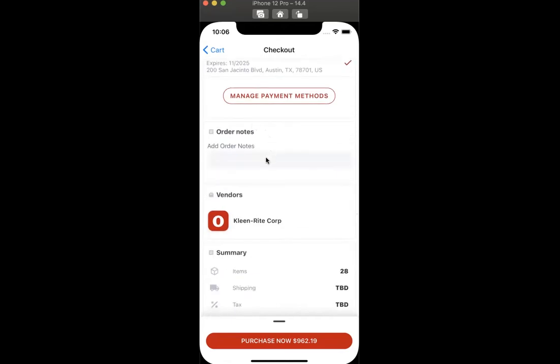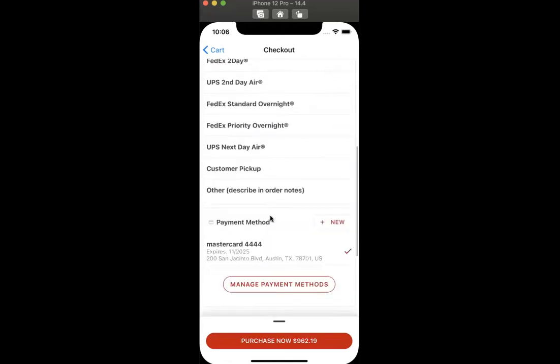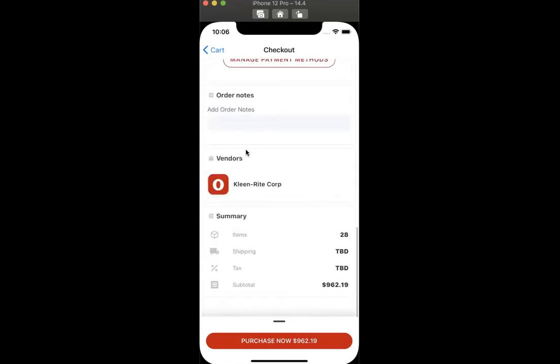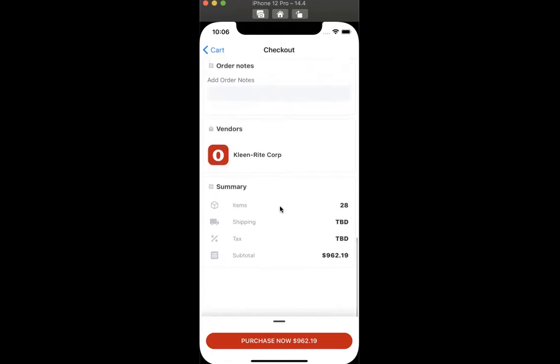Next, the user can enter any notes that they might have down here in this box right here, add order notes. And then at the bottom, they're going to get a summary of their order total. So the total number of items that are being ordered.